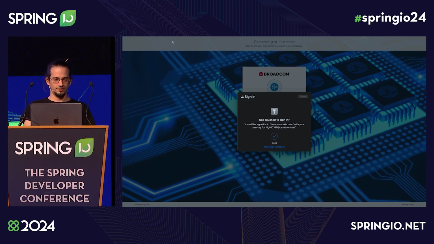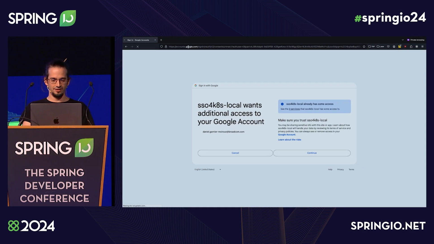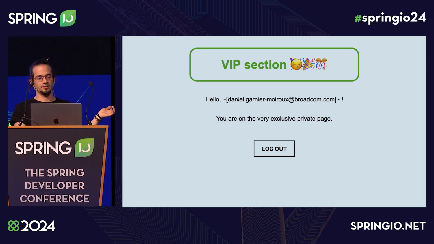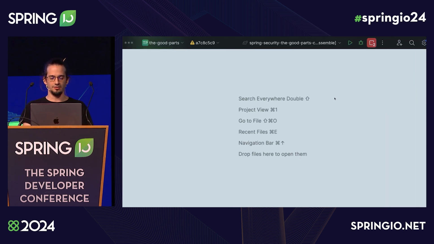Then this one, once it's done, should redirect me to Google. And then Google is like, yeah, OK, fine. Do you want to trust this application? I trust the application. And I'm logged in, and I see my email address. Very simple. You can build that easily by following the tutorials and guides you have on the internet.